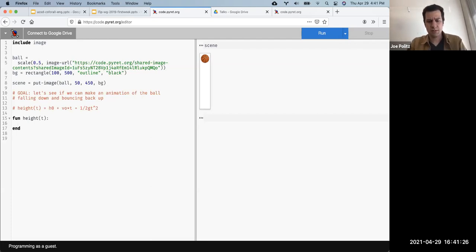So h0 in our program is 450. That was the y position where I put the ball. And then plus, and we'll say it started at rest. So we have the v0 term kind of goes away. It's going to be 0 times t.